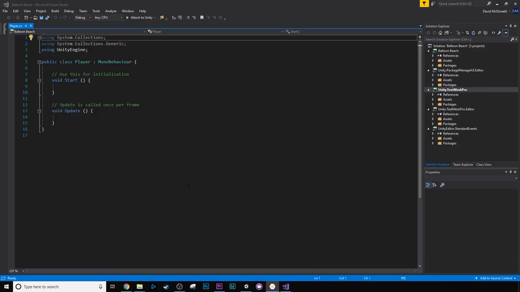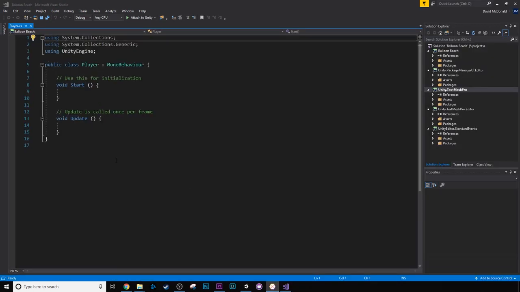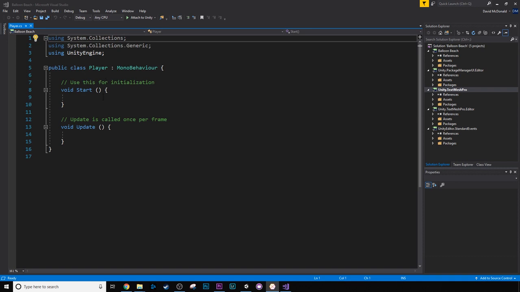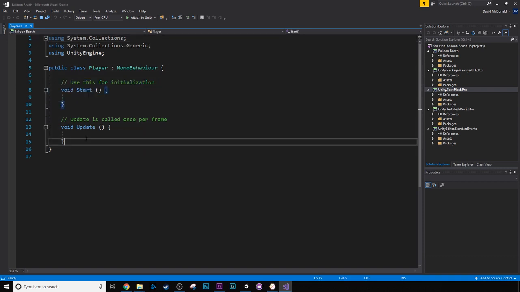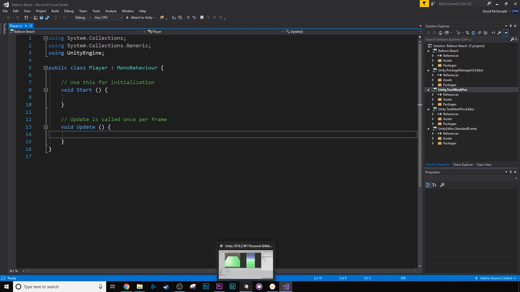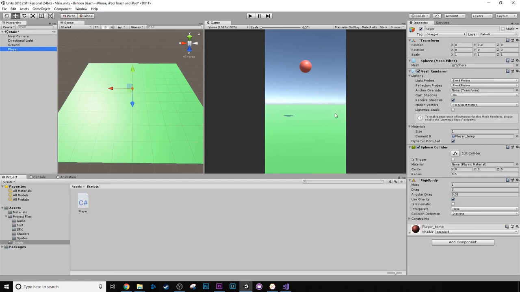Okay, so the first thing we want to do is just get the player to move. I'll zoom in a little bit. We probably don't need the start, so we'll leave the start and go into the update. What we want to do is access the rigid body component on the player, and tell the rigid body to move it in a certain direction. We want to add a certain force in a certain direction.